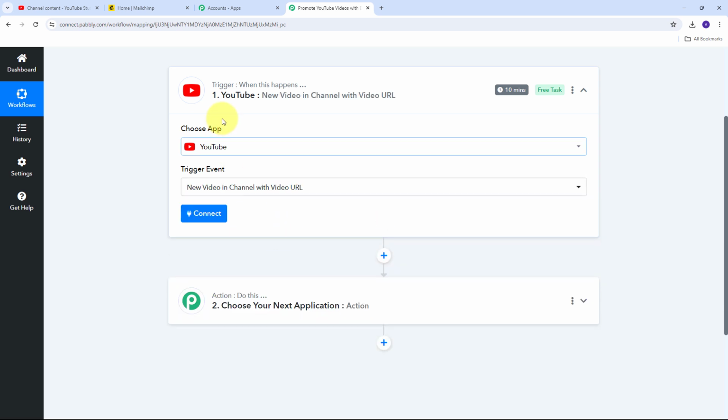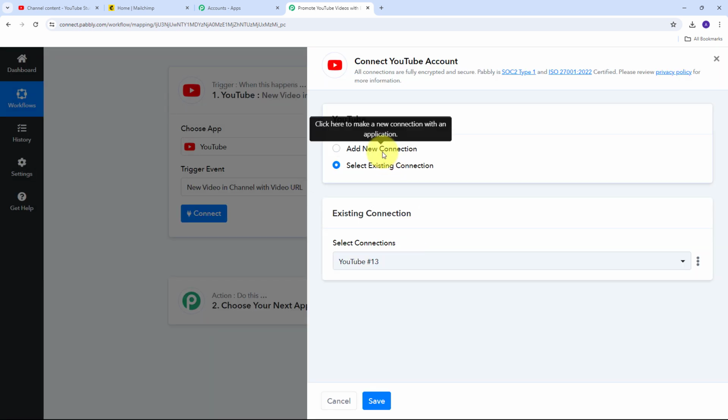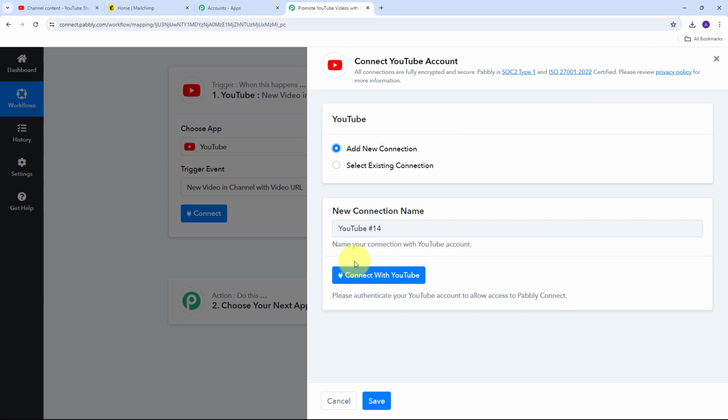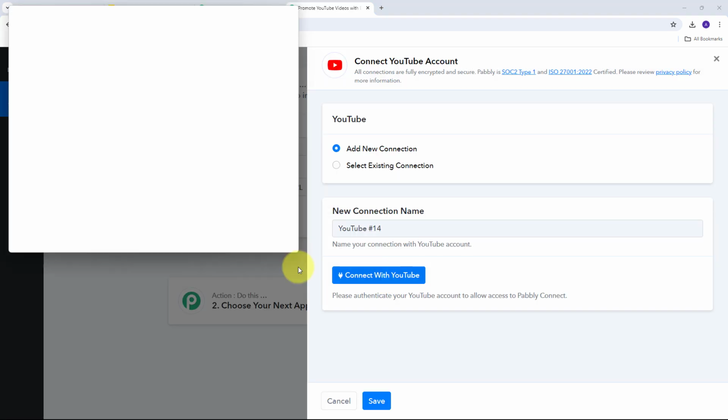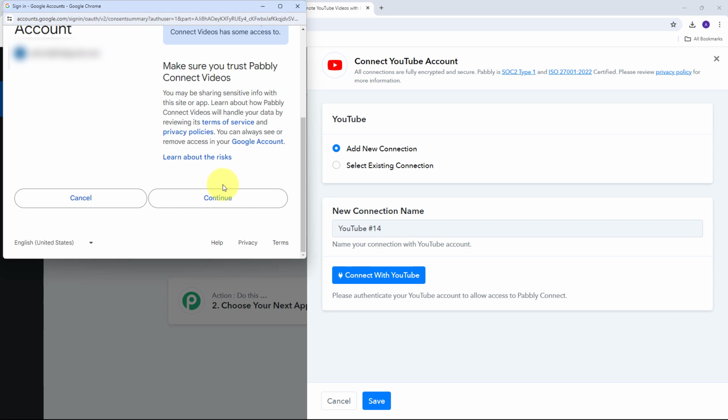And now I need to connect YouTube with Pabbly Connect. So I'll click here on Connect. I will click on Add New Connection. And I will click on Connect with YouTube. Now here I need to click on Continue to give access to my account.